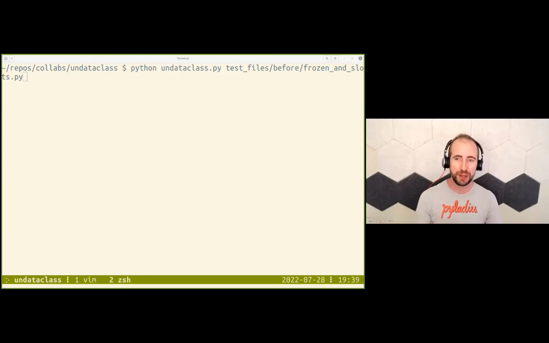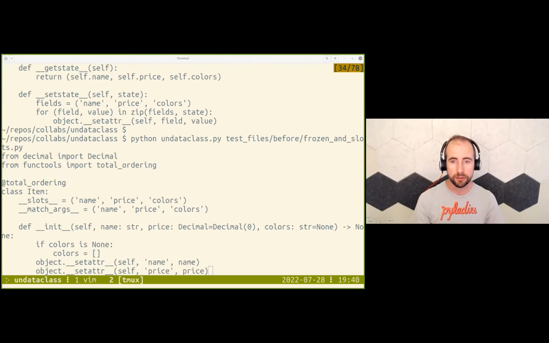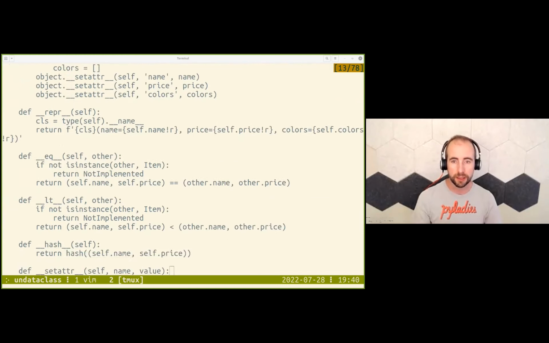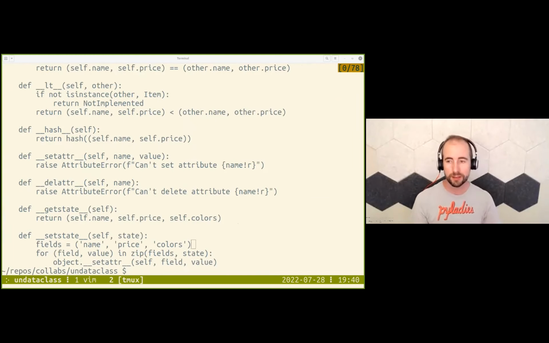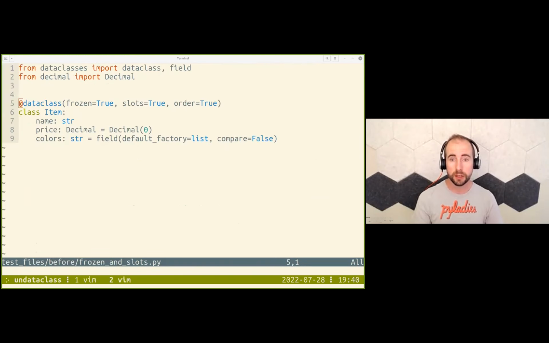I made a tool called undataclass that takes a data class and converts it into not a data class. So you can see here's the output. It made this class here using functools total ordering. It's got dunder match args, dunder slots, dunder init, dunder repr, dunder eq, dunder lt, all these little methods in here. And what it started with was this class. The reason it's so big is we started with a frozen data class, and that's where you really end up having lots of methods. Dunder setattr, dunder delattr, things get really complex with frozen data classes.